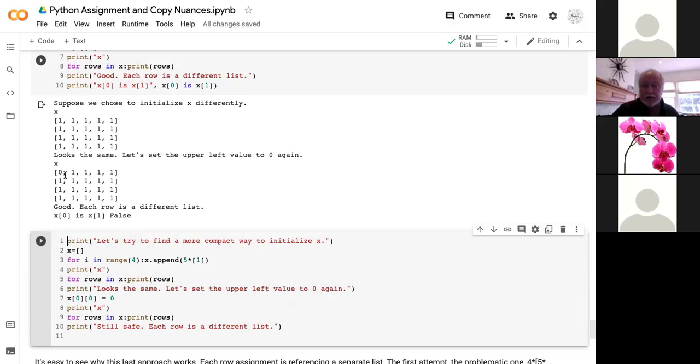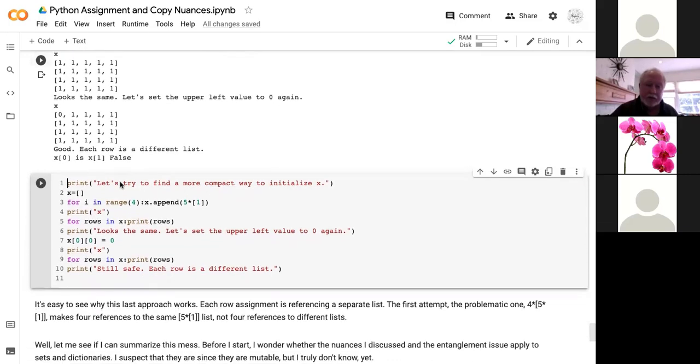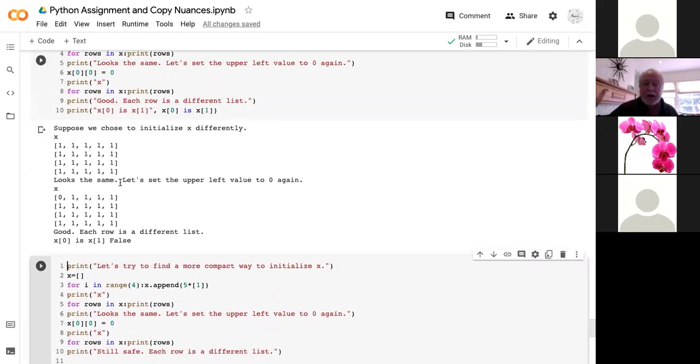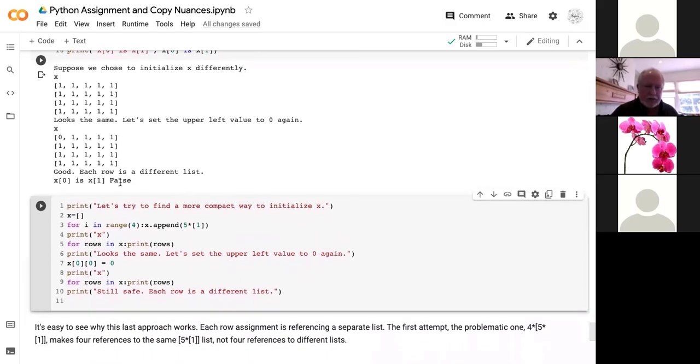Each row is a different list, and X0, so the 0th row is different from the top row. I'm sorry, the 0th row is different from the 2nd row. So initialization, you've got to be careful, right? Even though we're not even talking about Y, we're just talking about X. But each row, you can kind of think of them as separate X's and Y's, I guess.